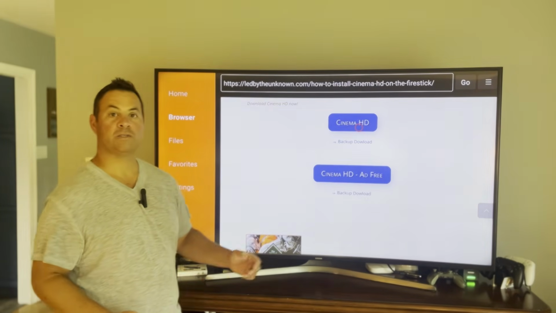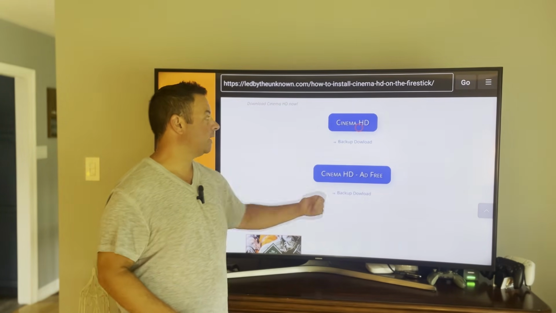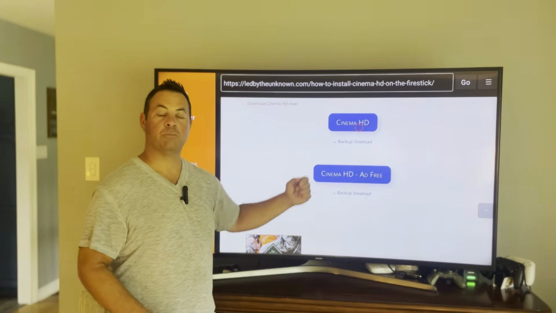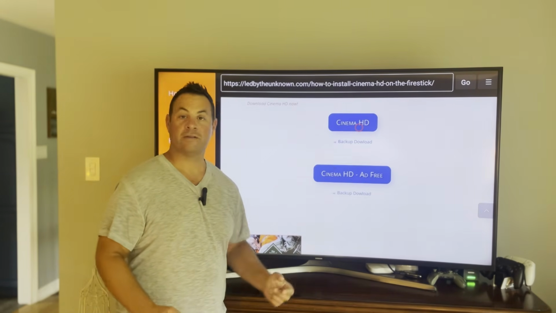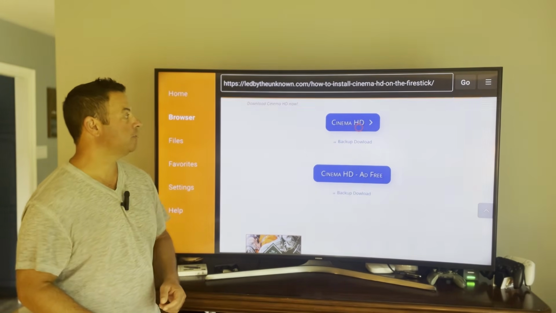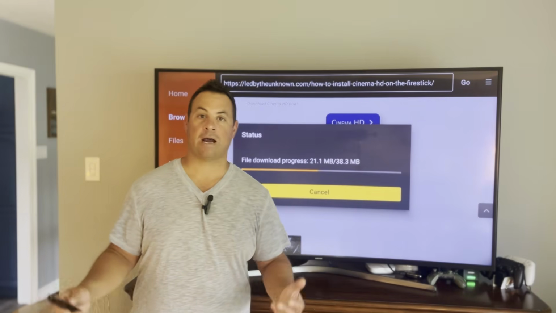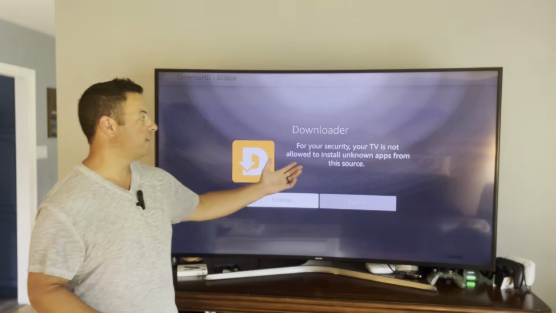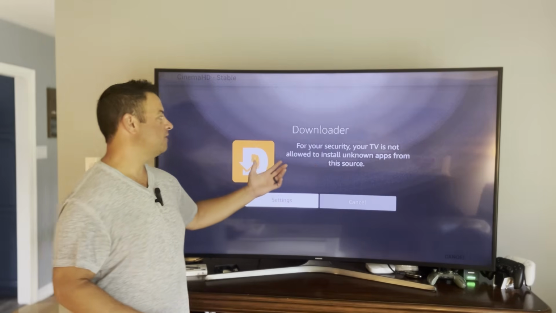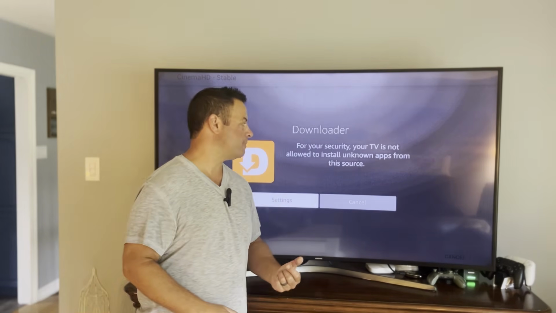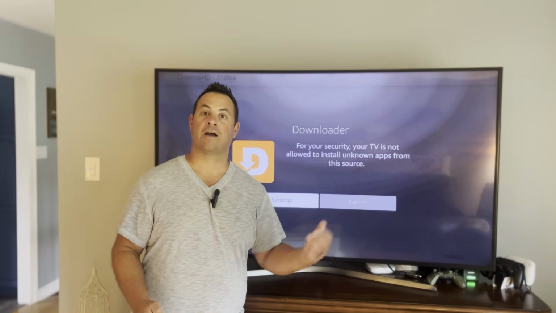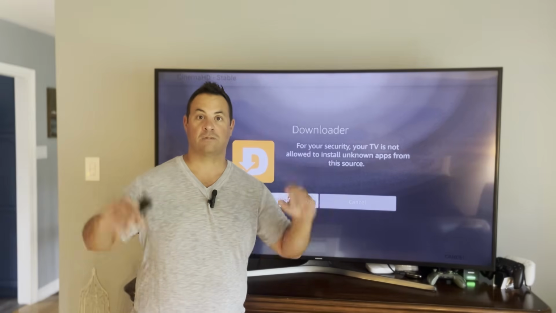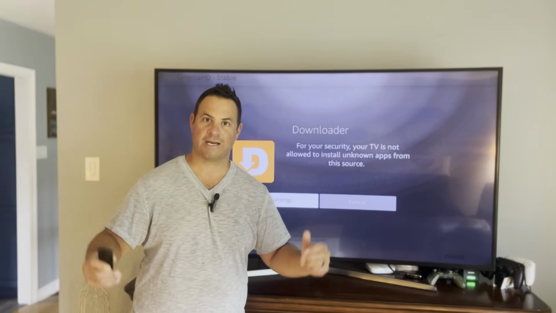And here's the downloads area. So we can either click the blue button or there's a backup just in case. So we hit the blue button, automatically starts downloading it onto our device. And then, oh, downloader. For security reasons, your TV is not allowed to install unknown apps from this source because I turned it off. Our jailbreak, no jailbreak section.